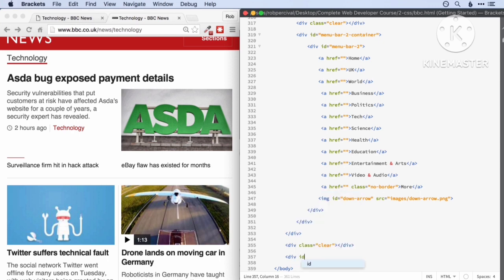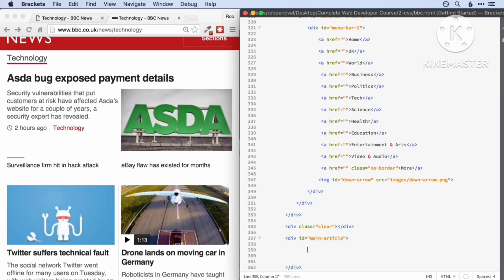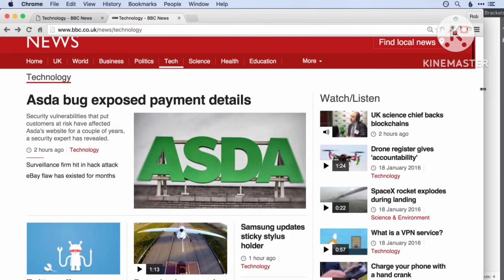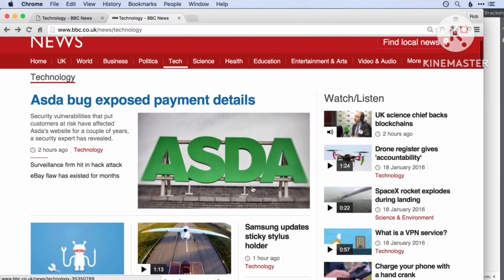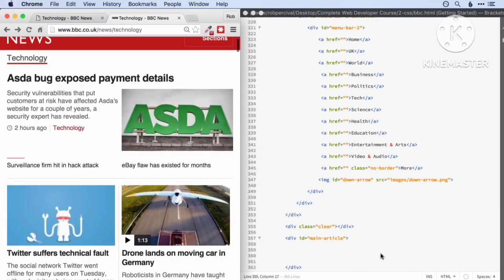And then we'll have an ID of, we'll call it main article, because that's what it seems to be. So we definitely want to set a width for this main article, and we want it to float left, because we're going to have another section on the right there, which is going to float right. But the width of the whole section, again, is the same as the whole page. So let's actually create a container, which once again is 1000 pixels wide and centered.